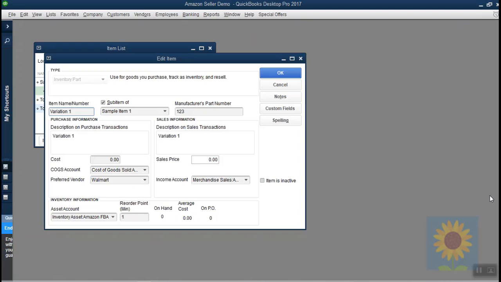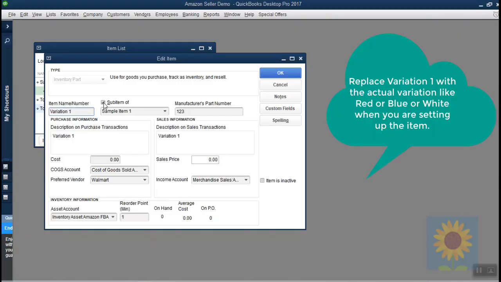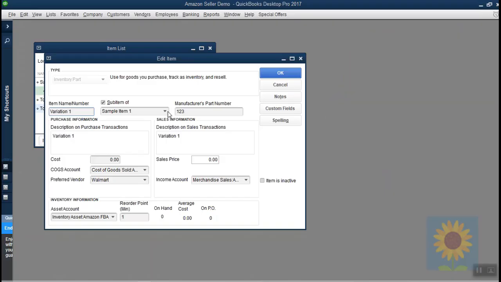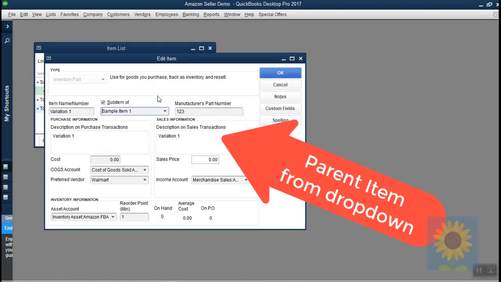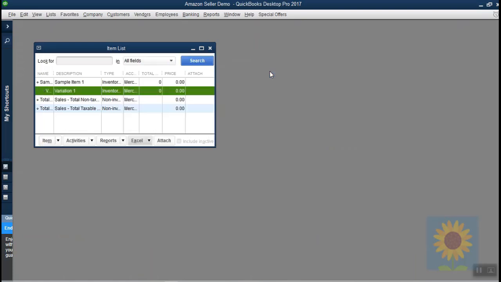So to add a variation, or a different color or size or whatever your variation is, this is kind of what it's going to look like for you. We'd have variation 1 and then have a sub item of, and you would get the drop down and then you pick which item it is. And I wanted to show you that so that I can show you this part.